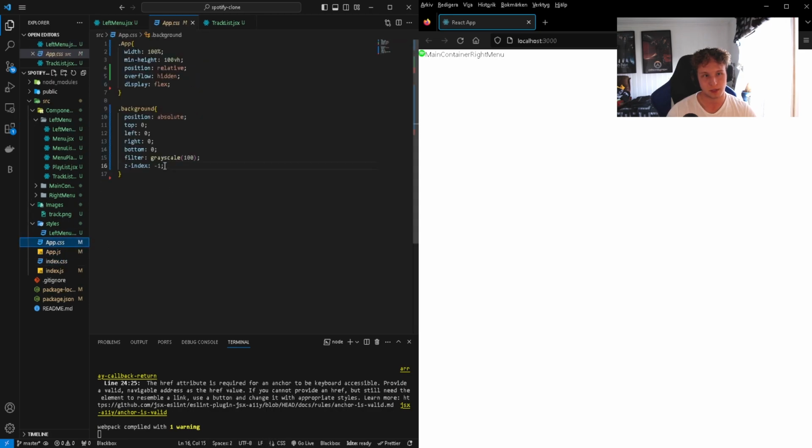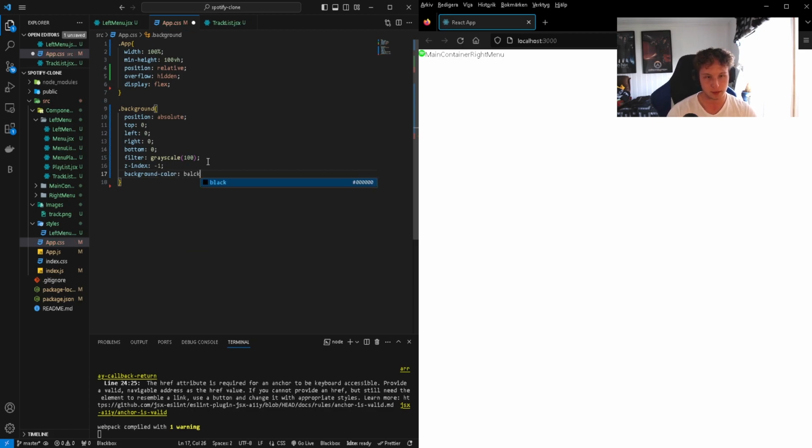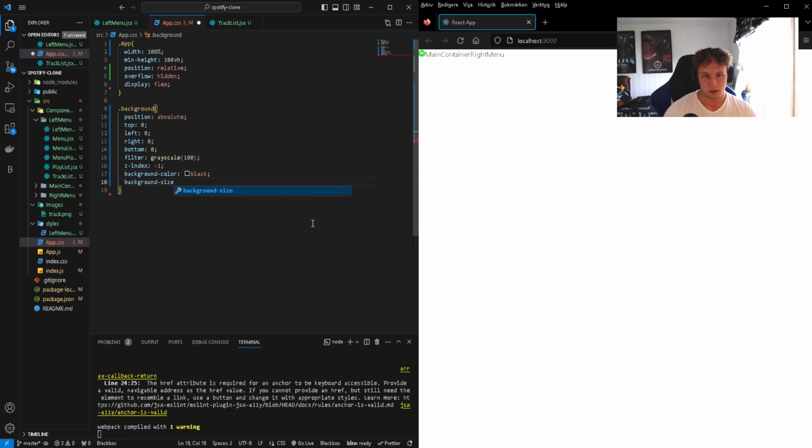Wait, I haven't started the background yet. I did, but I think I forgot the color, right? If we go to the app.css file and look up background, we should also have a background color here as well. Yeah, we're having a background color of black. You can type black, right? Nice. And the background size is also gonna be cover.